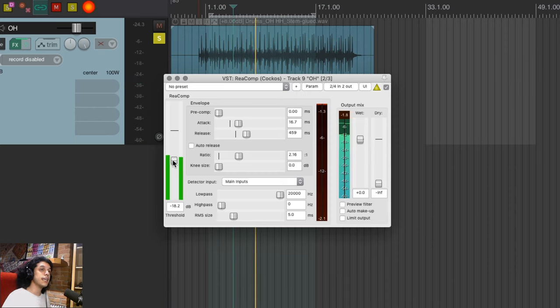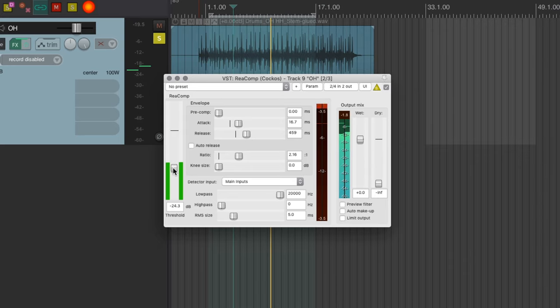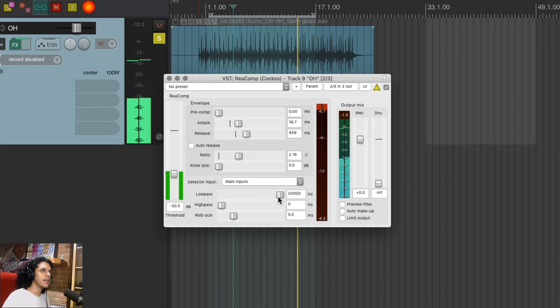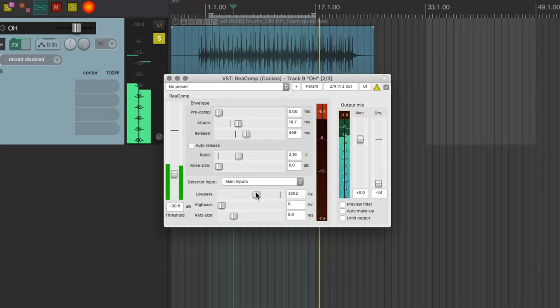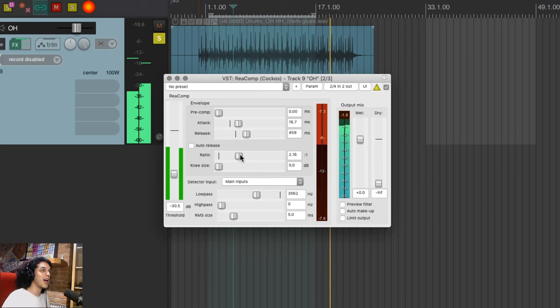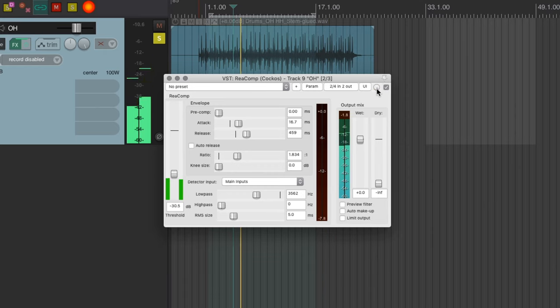So if I really want to dig into my entire overhead signal, I need to bring my threshold down. And now my kicks and snares are hitting it, but we're getting a bit too much cymbal action. So I can also just start playing with the low pass to prevent the high end from triggering the compressor. And now I got my settings how I like them. Disable Delta Solo.